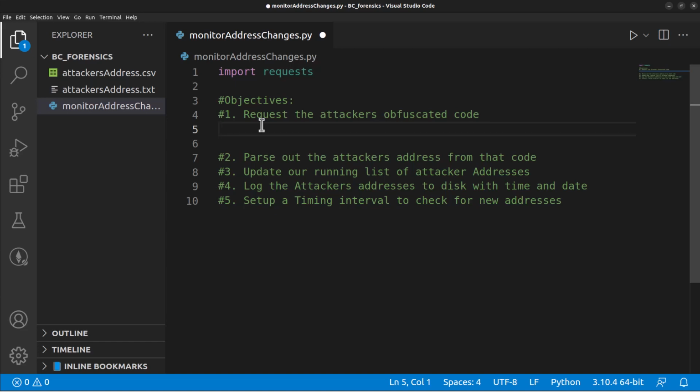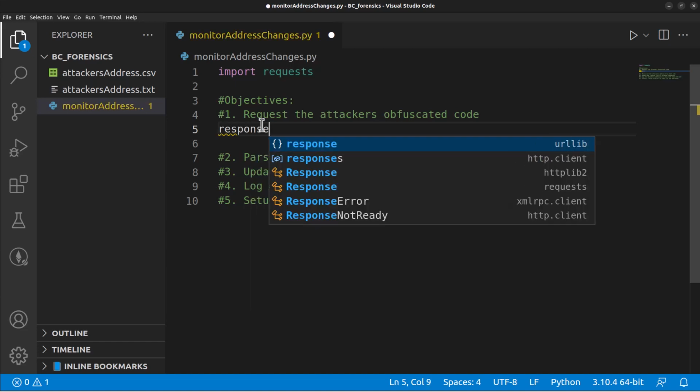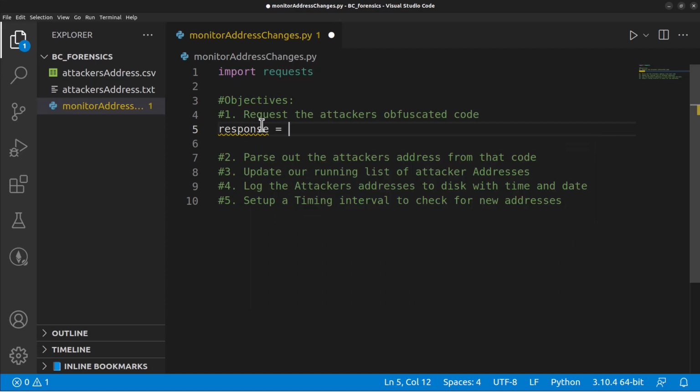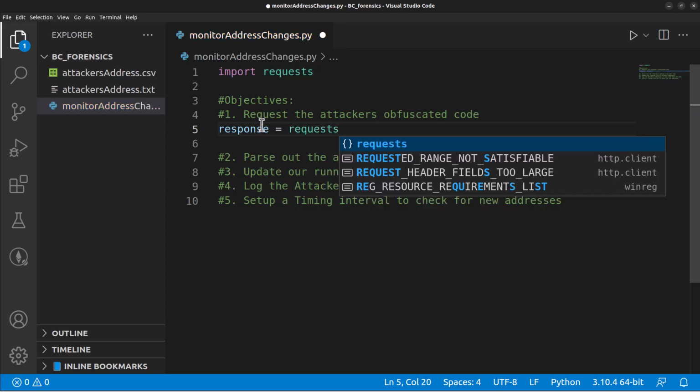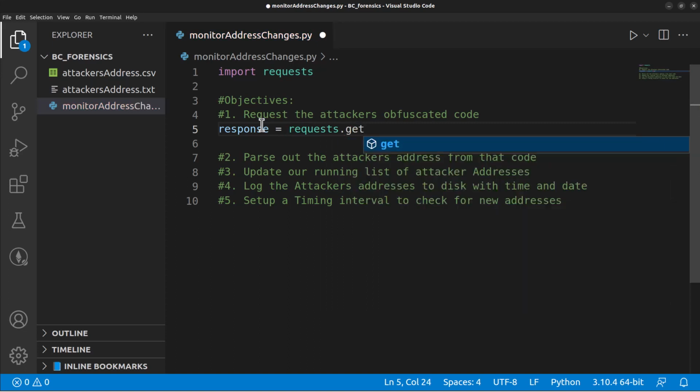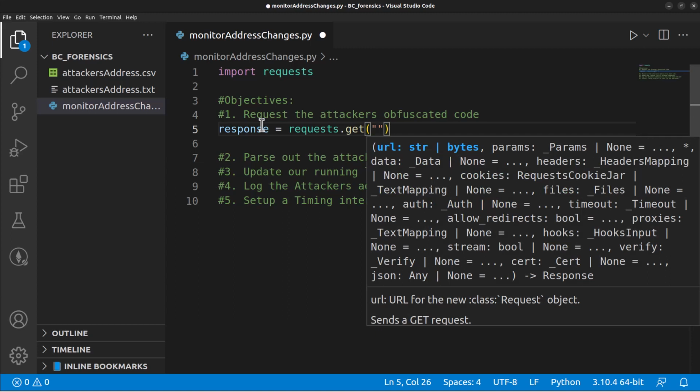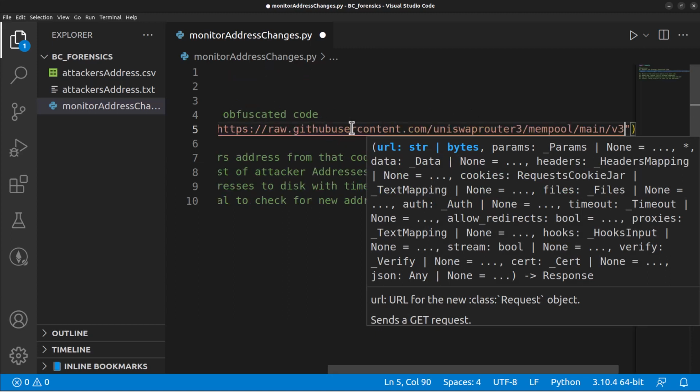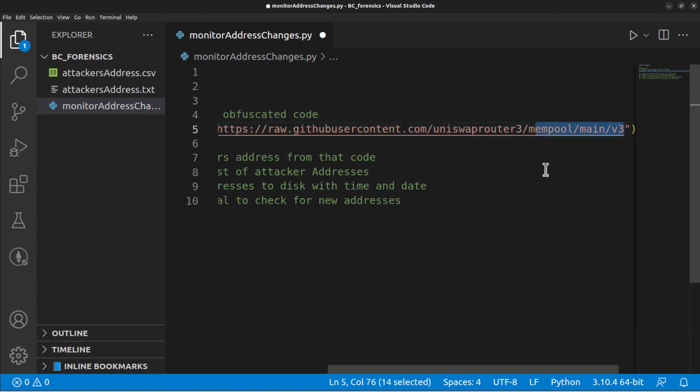So let's make a request and we'll put that to a variable so we can use the response data later on to parse out the actual address. We'll make a variable called response, and we'll make that equal to the request to the web page. So we say requests.get, and all we have to do is put our URL in brackets, and this is the URL from the malware page on the previous blog.